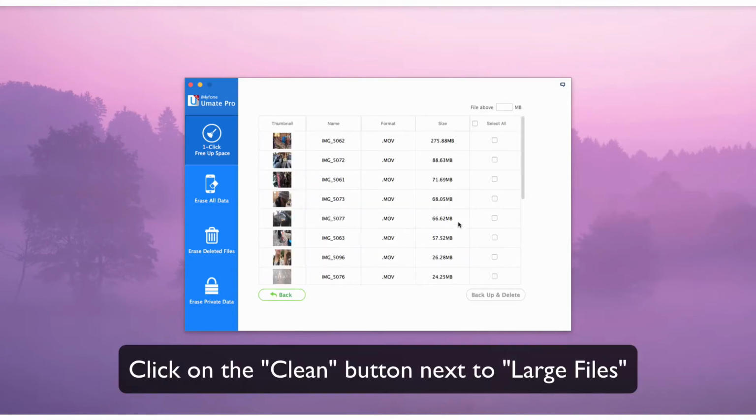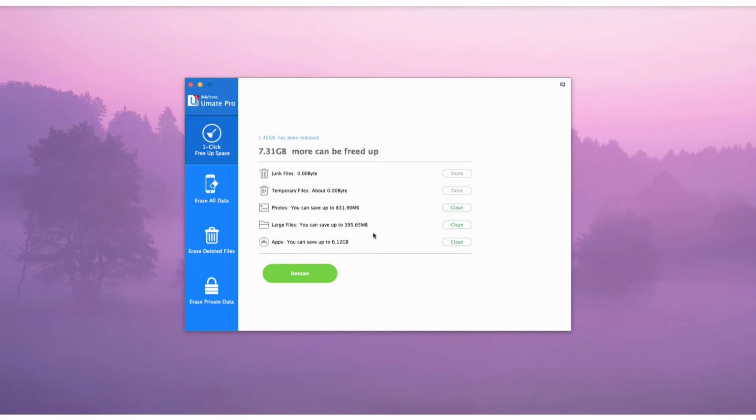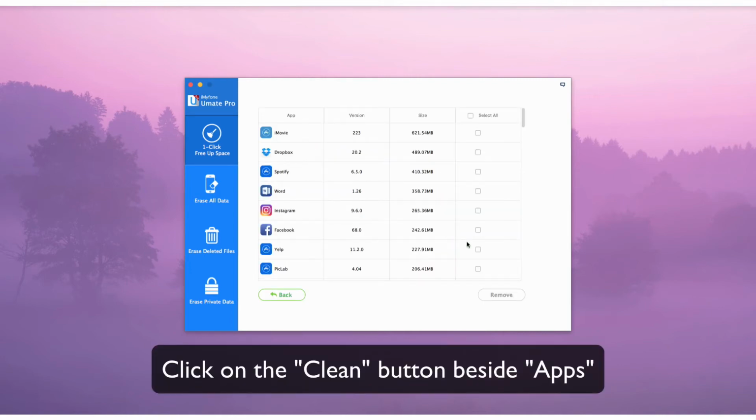Click on the Clean button beside Large Files to remove large videos. Click on the Clean button beside Apps to delete in bulk all unwanted apps.